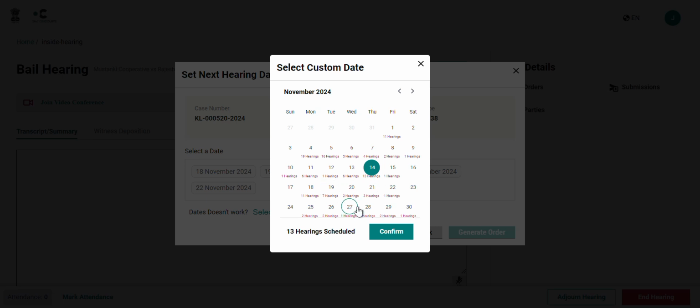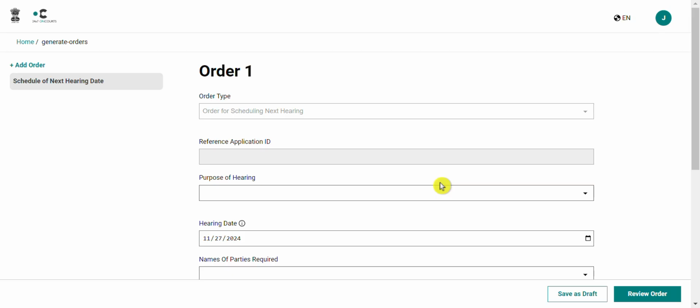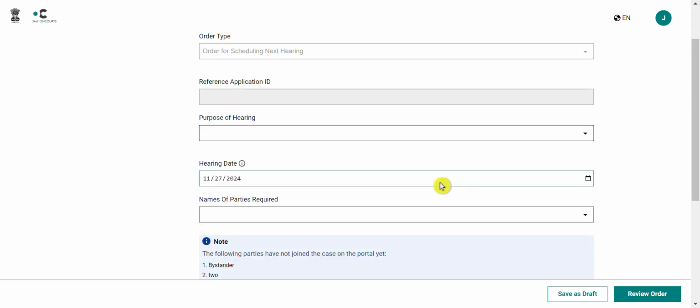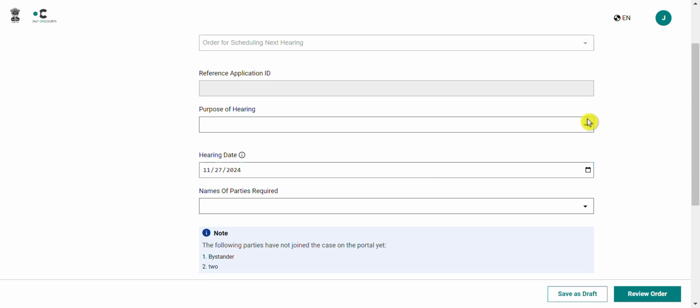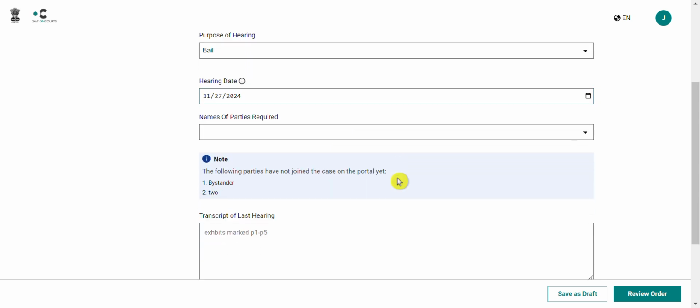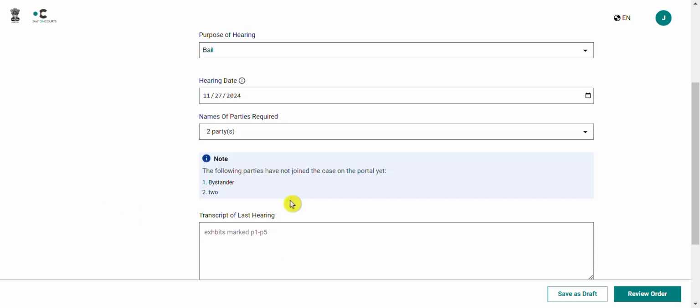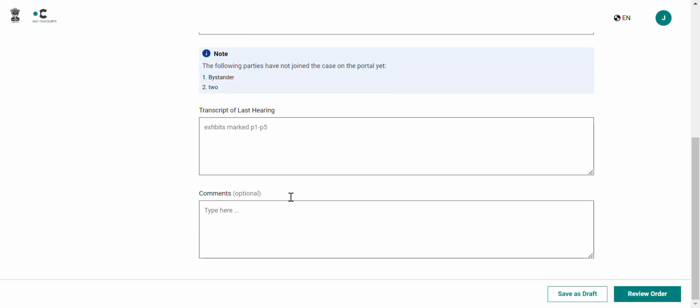You can choose to select this hearing on any of the dates. If you select a custom date, click on Confirm to proceed. Once the date has been selected, you can click on Generate Order. This will then take you to the order screen for scheduling the next hearing. Input the purpose of hearing for the next hearing. The hearing date will be autofilled based on your choice, and also the parties that are required for the hearing. The transcript will once again be autofilled and you will be able to review the order.